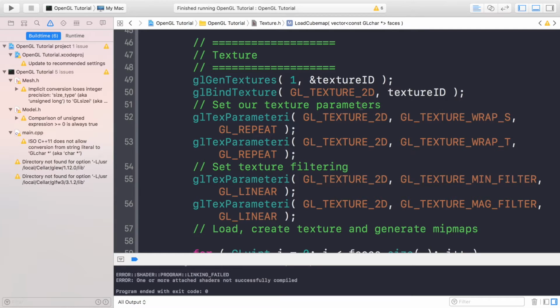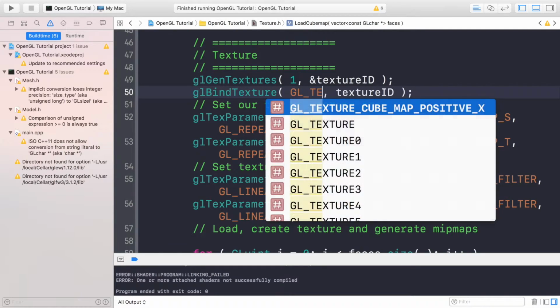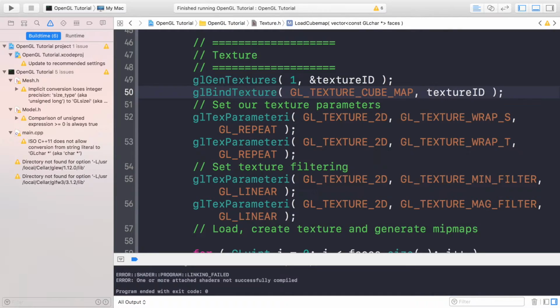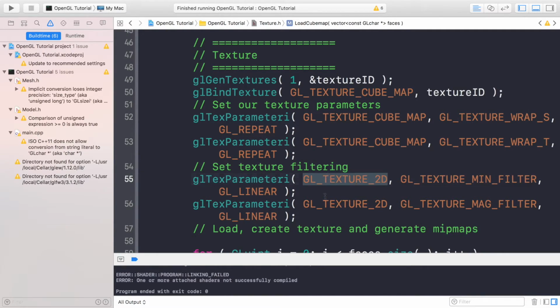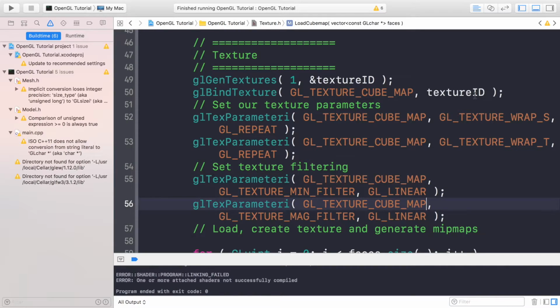Instead of doing GL_TEXTURE_2D, we need to do GL_TEXTURE_CUBE_MAP. Copy and paste that and replace any instance of GL_TEXTURE_2D over here. Let's have a look. Texture ID, that's fine. Now for the texture, what have we got? Texture min filter linear, texture mag filter is fine. And now for wrapping ST, we don't want repeat, we want GL_CLAMP_TO_EDGE.